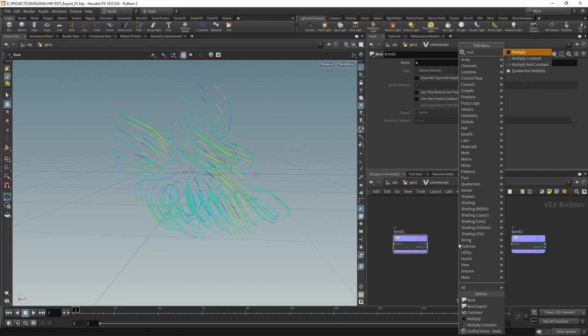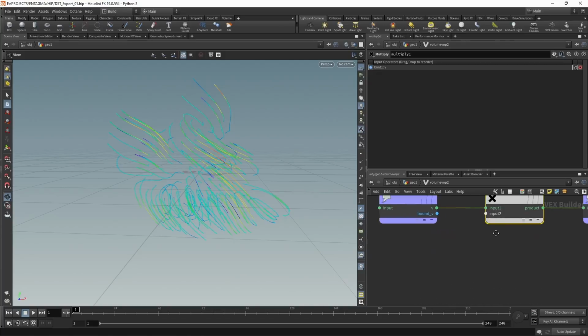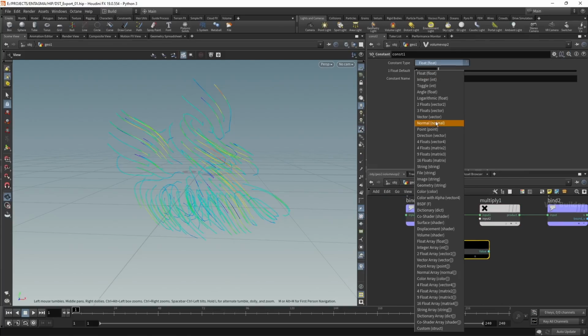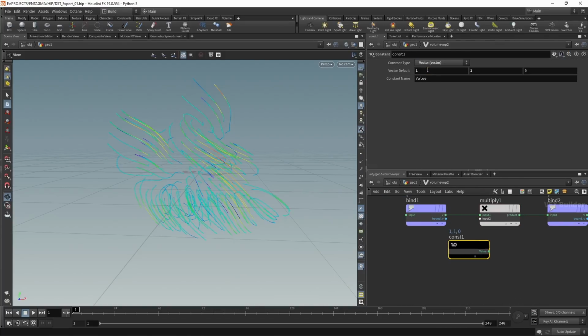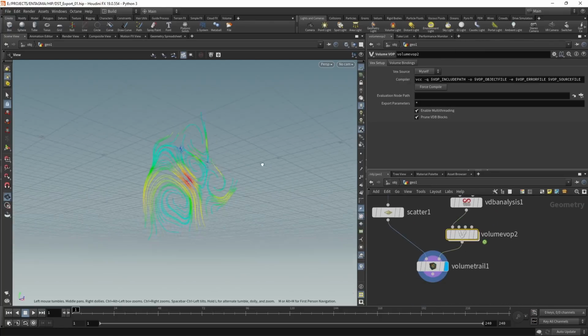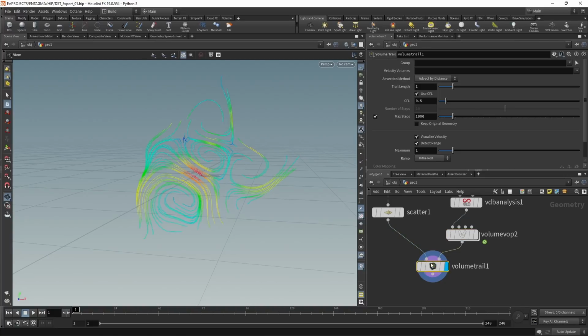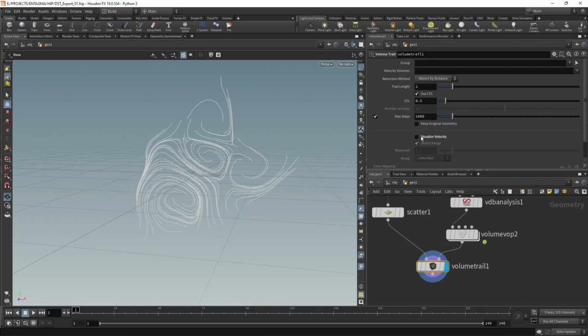All right, in here, let's multiply this velocity vector again with a constant that we're going to create, which we're going to set to be a vector, and again to be 1 1 0, like so. And now we can see we're getting this beautiful curl noise trails that we were expecting to see. The resolution is fine for now, I think. Let's uncheck the velocity visualization.